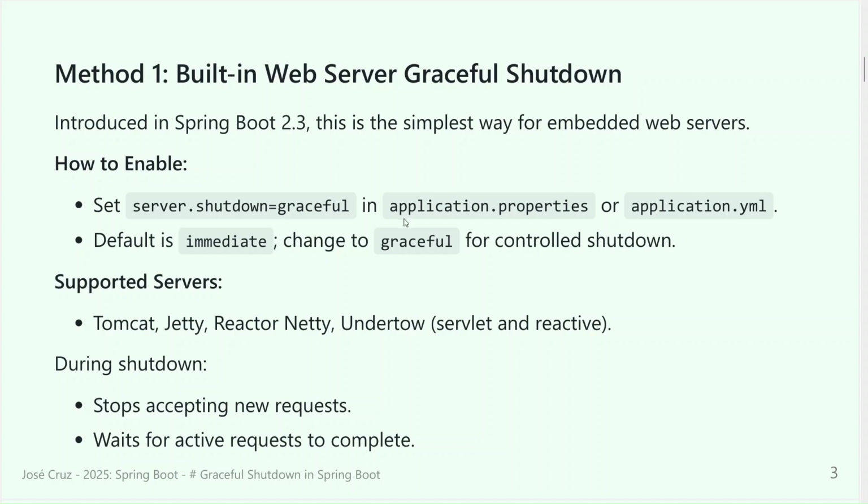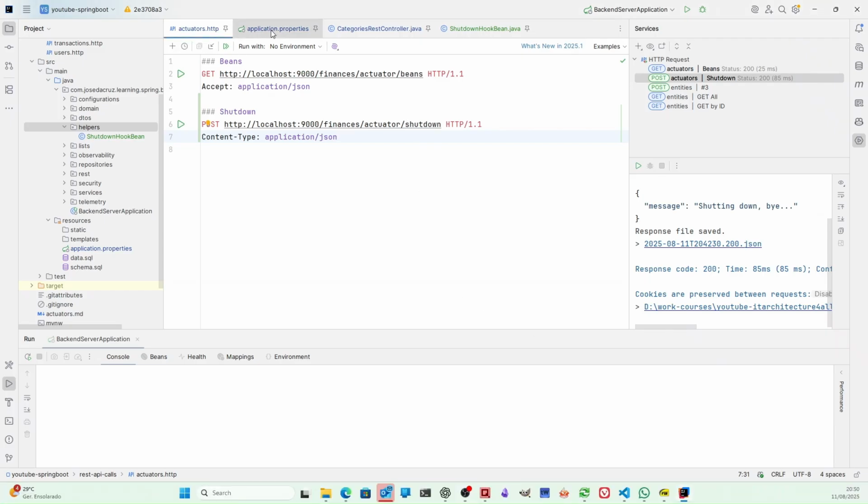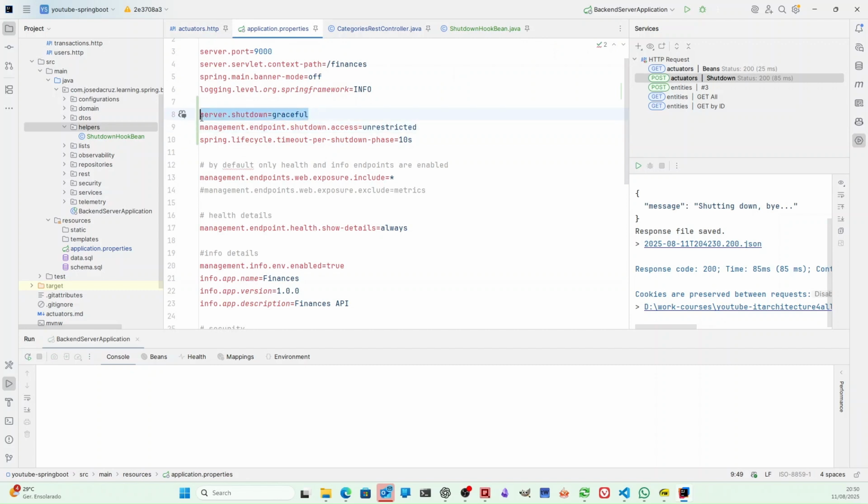So one way to do it is you just go to your application properties or application YAML, and you activate server shutdown equals graceful. And I will show you in the example. I think it's better than seeing it in the slide. So here in the application properties, you have this property called server shutdown, and you have the option graceful. You have other ones, for instance, immediate.